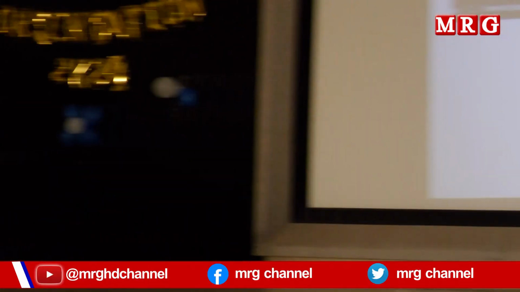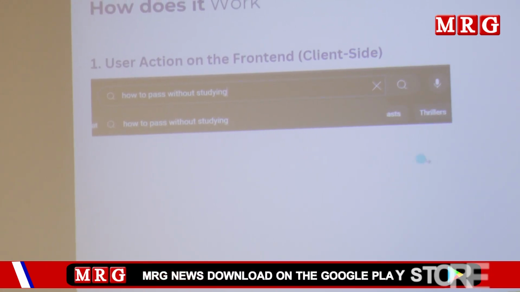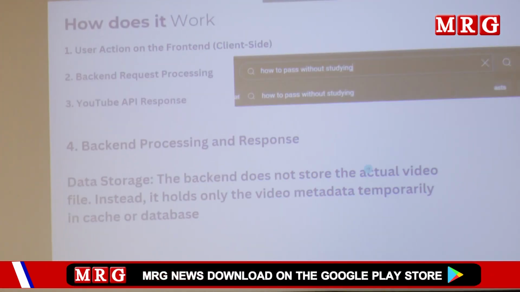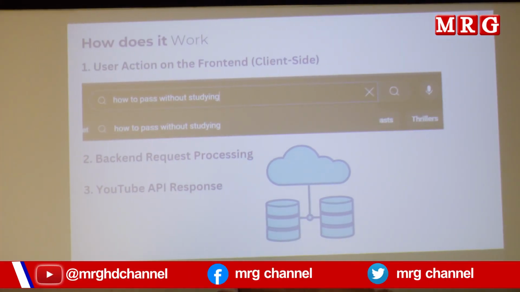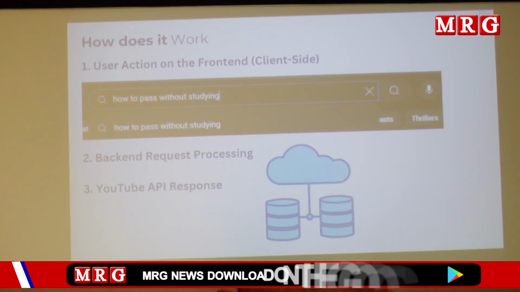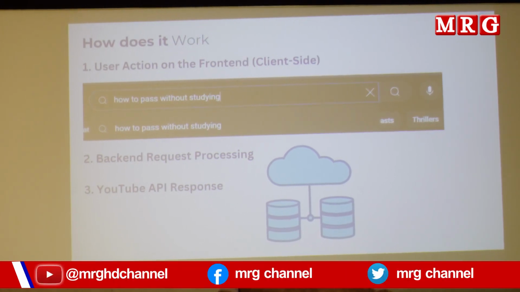Let's see. The next slide. Yeah. Is it loading? Timeout. One step back. Perfect. So here now what happens is backend request processing happens. So like you said, guys, I'll tell you what happens with a cloud now. So, how many of you have mobile phones?